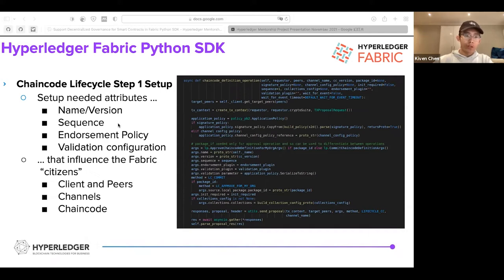chaincode lifecycle, and I'll also try to explain how Fabric works on its first-level citizens. Then we have to build from scratch a tar file from the source code and metadata, and it will be available to be sent to other organizations for further broadcasts and approvals.